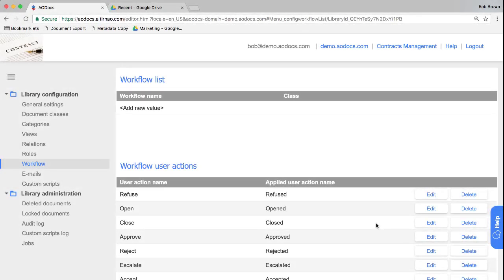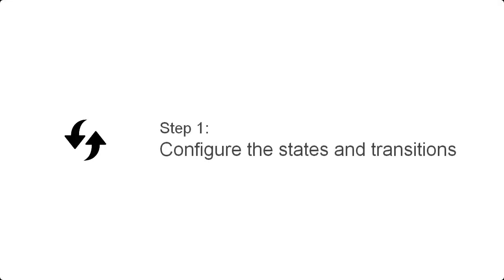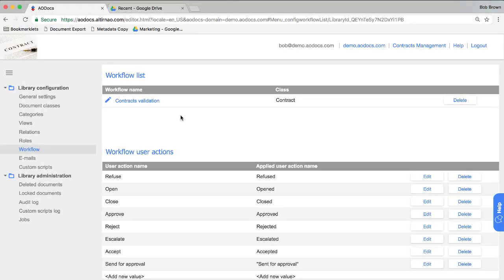For doing so, I can click on Add New Value in the top section and add the name of the workflow. Then I press Enter, and the system automatically assigns the workflow to the contract class because that's the only class in this library. One workflow can be assigned to one class only, and one class can have only one workflow assigned to it. The next step consists in configuring the workflow states and transitions. Let's click on the workflow name.